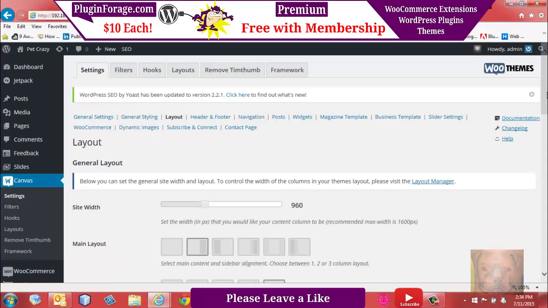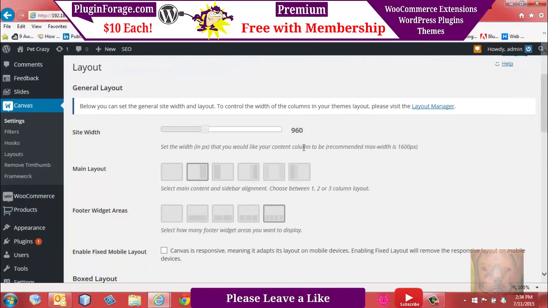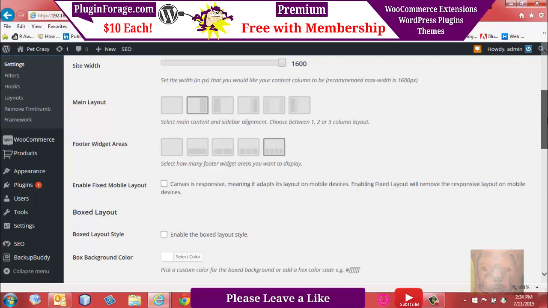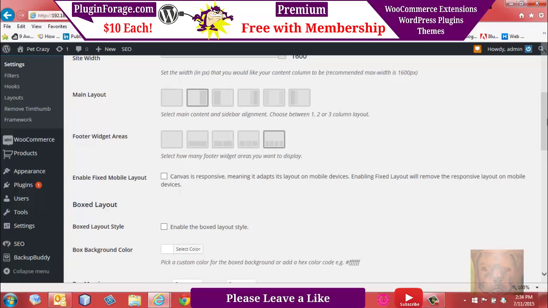So layout, site width, I'm going to go maximum of 1600. The main layout, I think a right sidebar will be alright. This can be overridden on individual pages and posts. I'll show you that later as well. Footer widgets, we're going to do two. We'll do 2 footer widgets here.